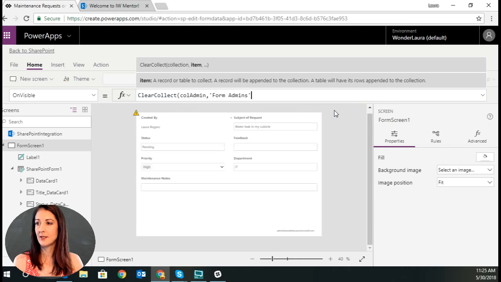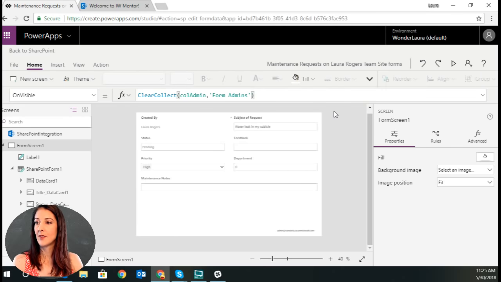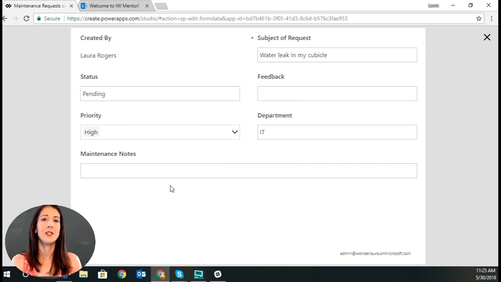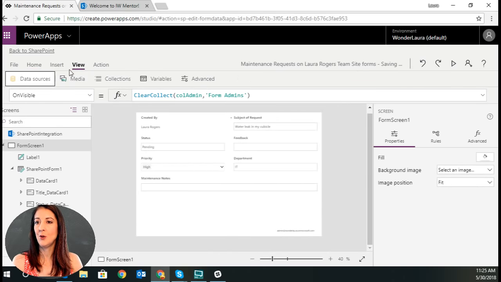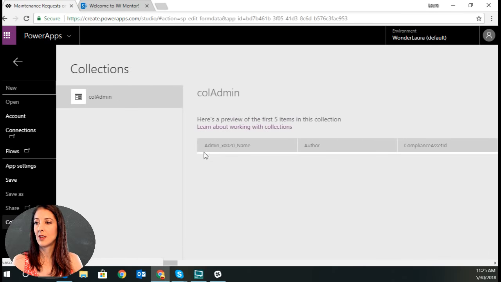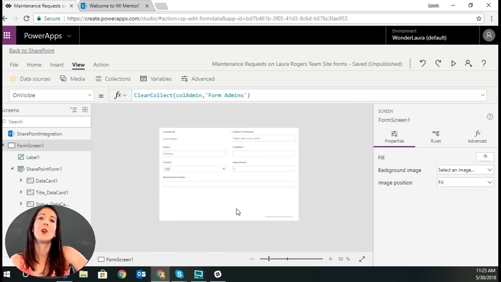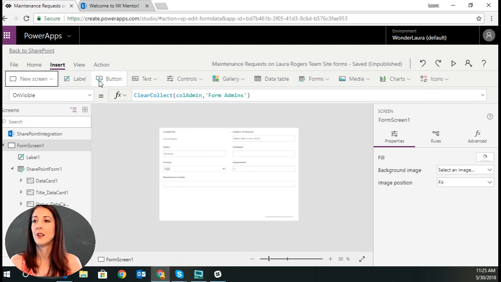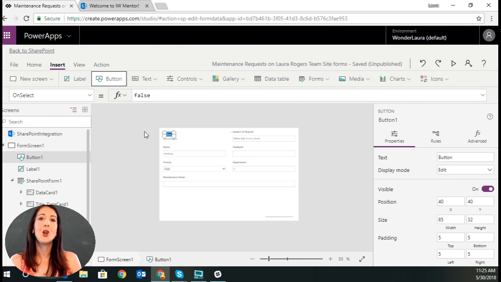Form admins. Okay. Let's see, I'll go ahead and preview that. Let's see if when I preview it, it does the collection. I might have to, just for testing, create a button that does it. So I'm previewing it. Let's go view my collections. And no, it didn't collect it yet. So I'll just do a button that does that so I don't have to keep going back to SharePoint and going back in. But when someone opens the app, it would actually do that.